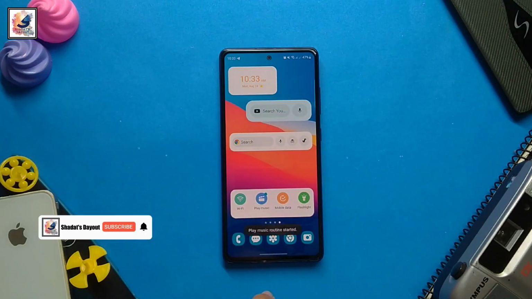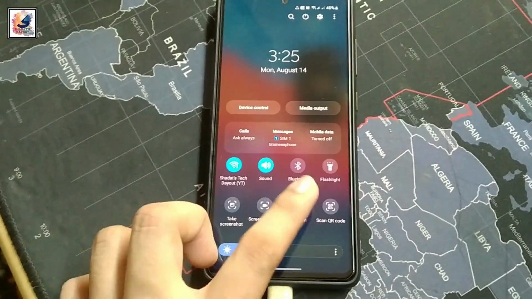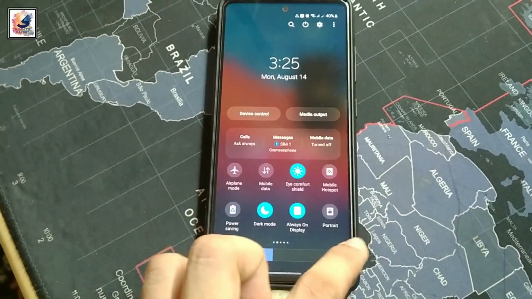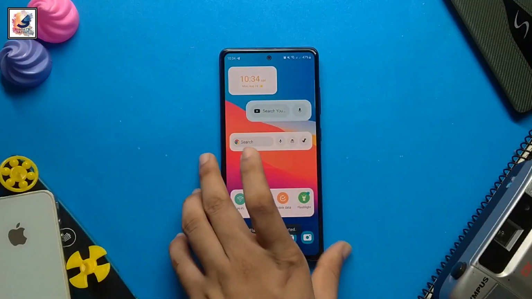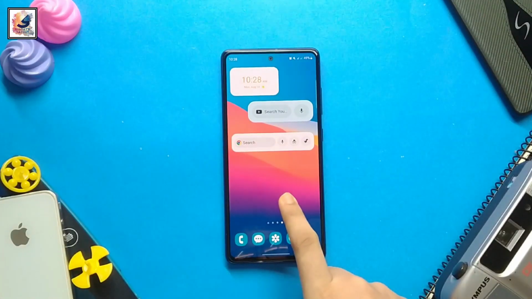Did you know you can add a quick toggles widget on your home screen like this? Then you can easily access all your quick settings without opening the notification panel. So what you have to do is: go to the home screen, long press, and select widgets.